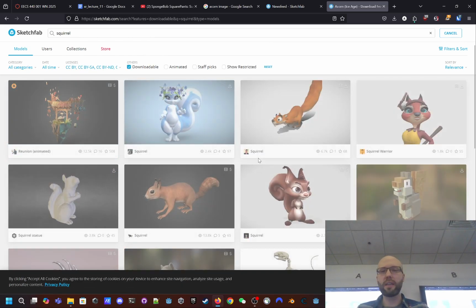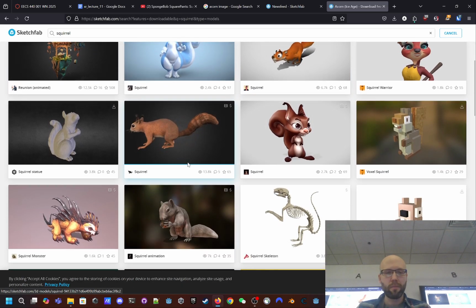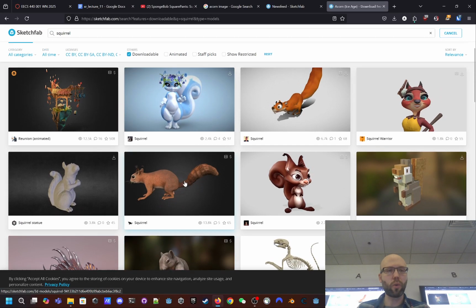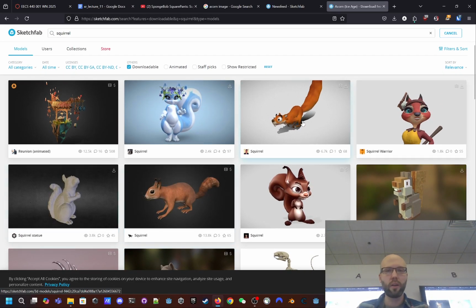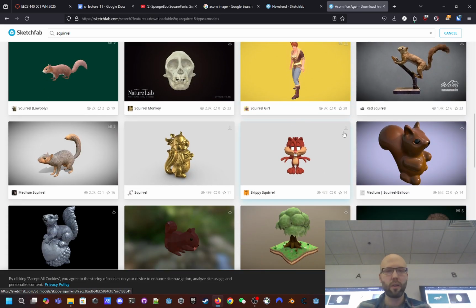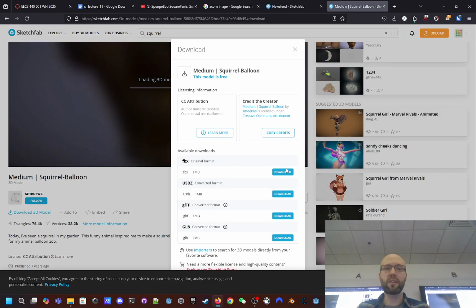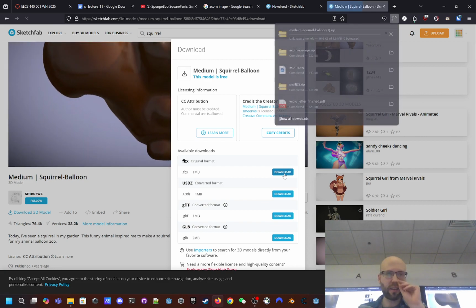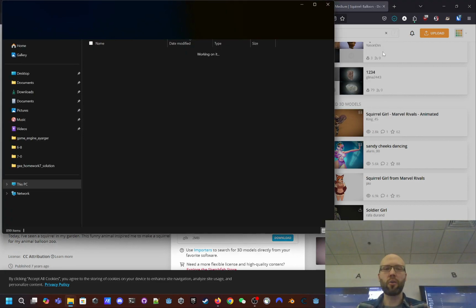Let's go find ourselves a downloadable squirrel, okay? Any good squirrels, okay? Free squirrels. This one right here. This one maybe, I don't know. Oh, this one is super adorable. It's a squirrel balloon. I love it, okay? Let's see if we can download this. There's an FBX. Fantastic. That's exactly what the doctor ordered.